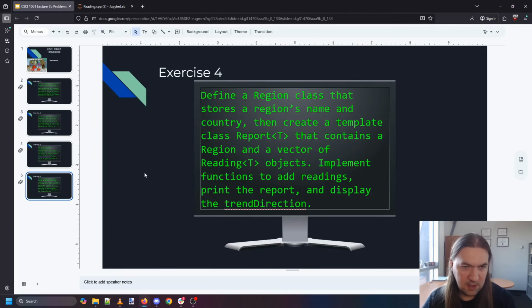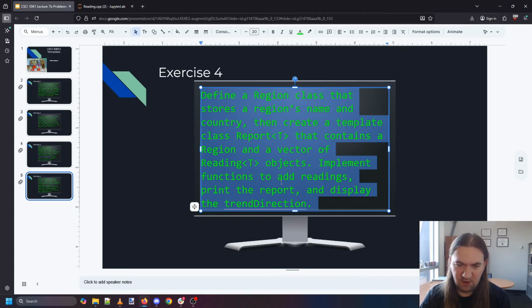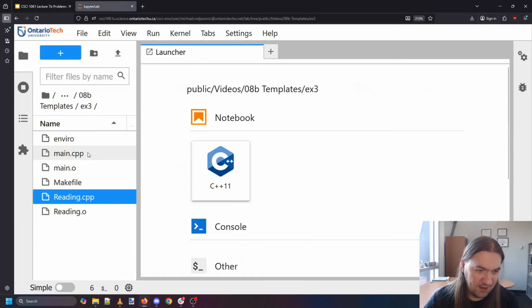Last one, exercise 4: define a region class that stores a region's name and country. Create a template class report that contains a region and a vector of readings. Implement functions to add readings, print the report, and display the trend direction. So here we're just really solidifying our understanding of the formatting for templates. Starting with closing everything, so don't make the same mistake as last time.